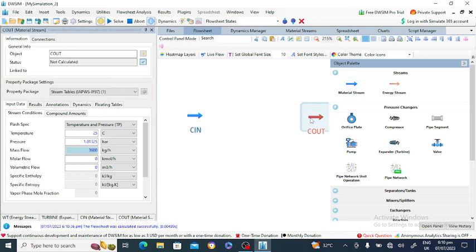Now the cooler outlet, click on this one, and the cooler outlet temperature is the same. The cooler outlet temperature is suppose decreased to 25 degrees centigrade, and the pressure is 1 bar pressure. Temperature is decreased in the cooler, heat is removed in the cooler, so the mass flow rate of water is suppose 1000 kilogram per hour.